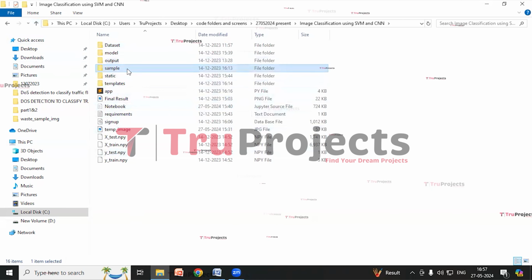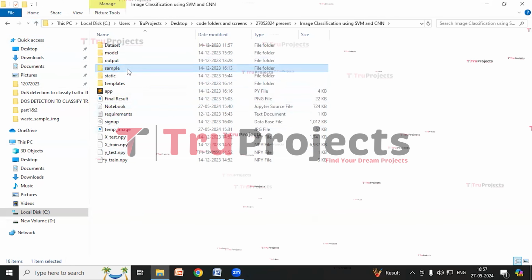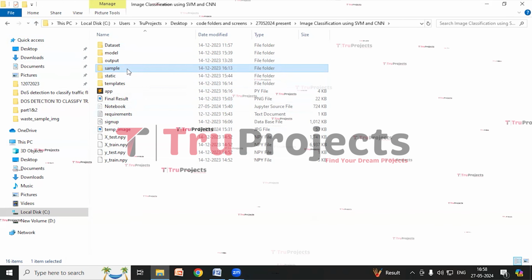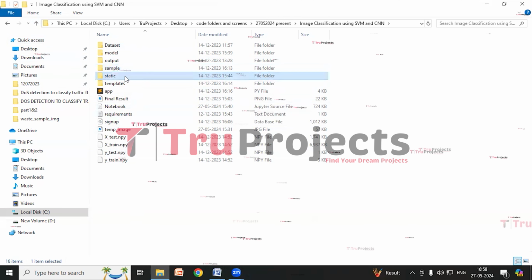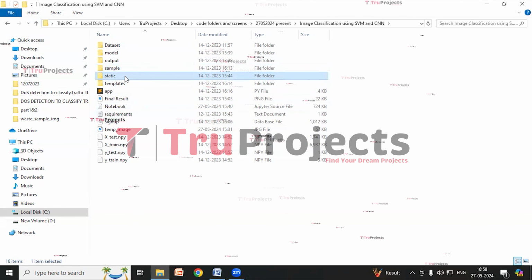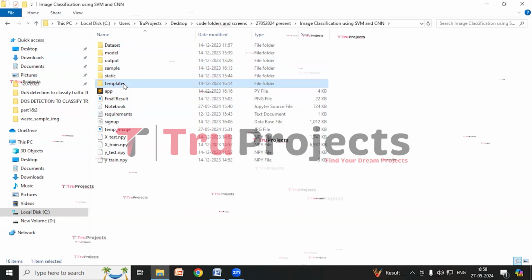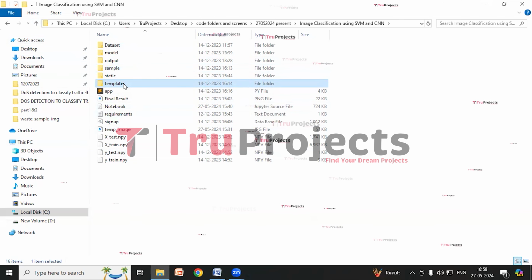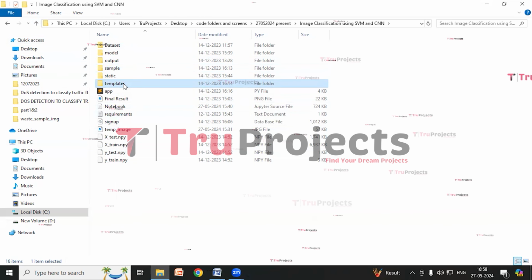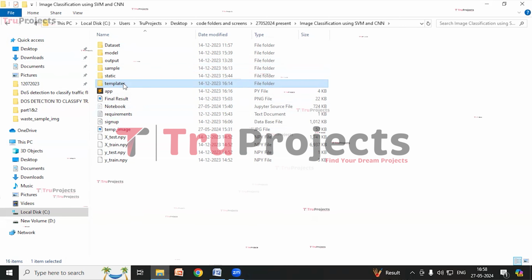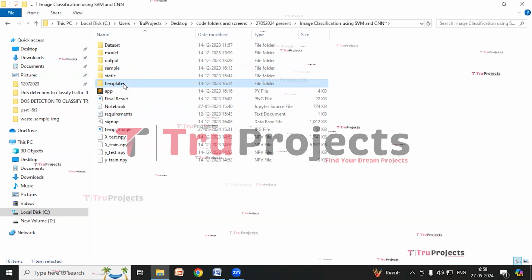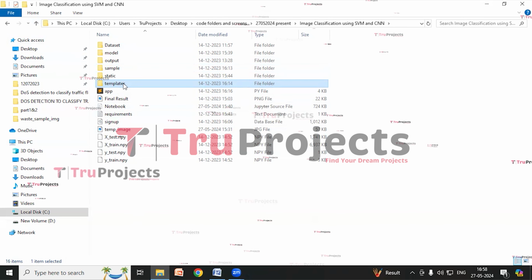This is the sample folder, in which I have sample images that are test cases. This is the static folder, which consists of files related to CSS, JavaScript and Bootstrap. This is the templates folder. This folder contains all the HTML pages used in the project. It typically includes files like index.html, about.html, etc., which represent different pages of the website.